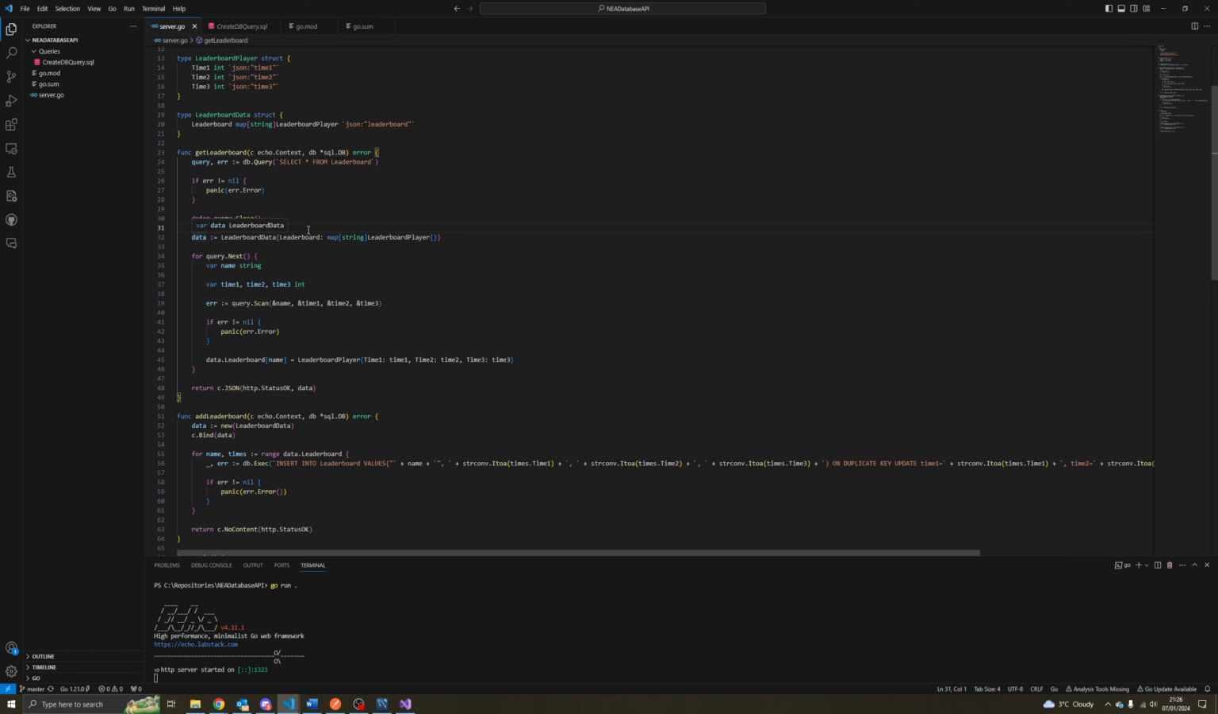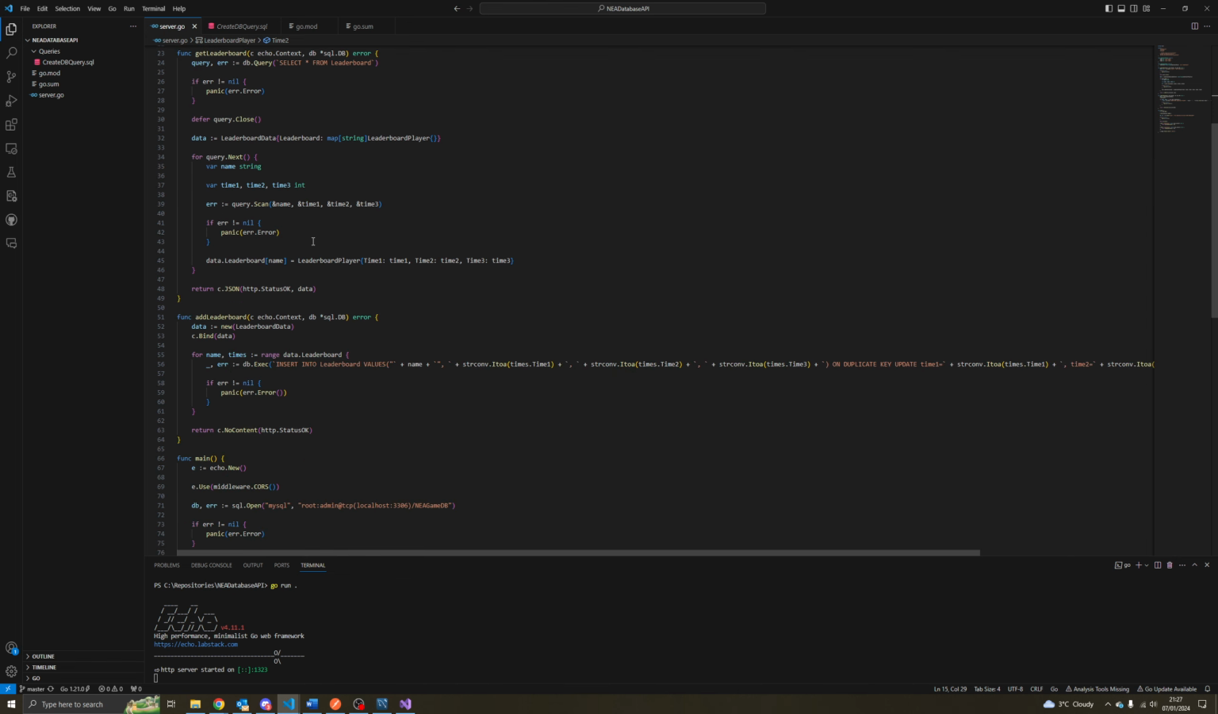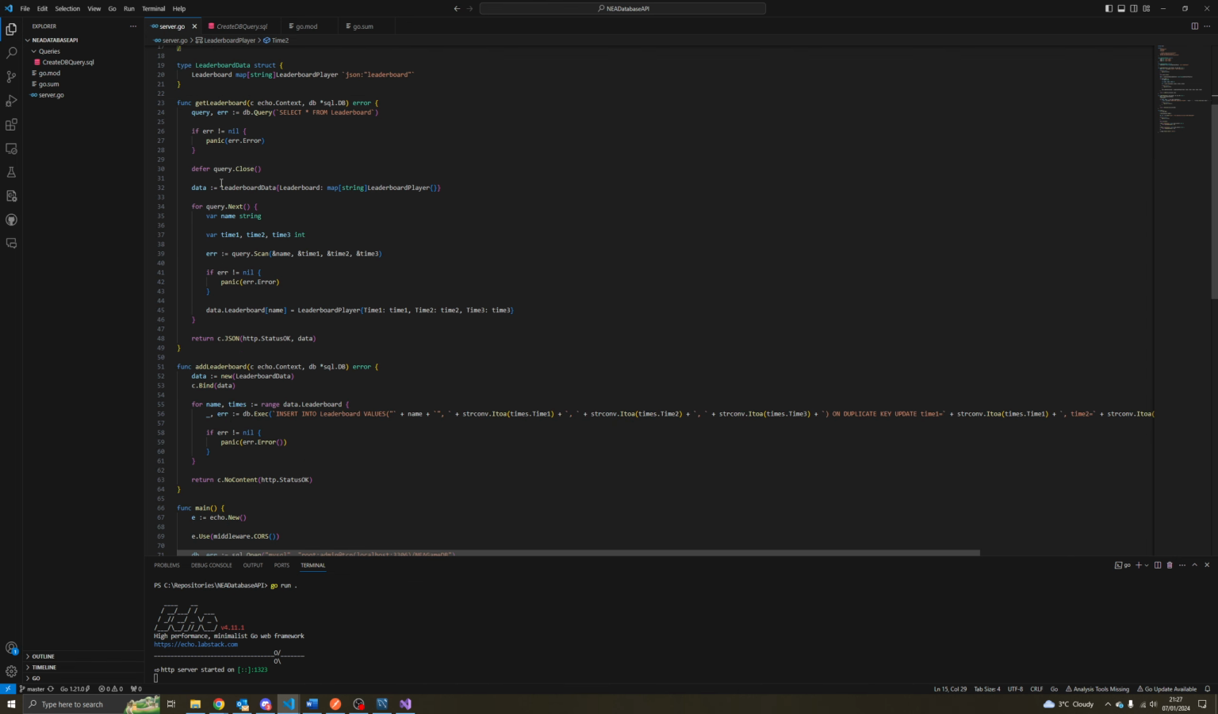The data object used is a leaderboard data object, which I've defined up here, which contains a map with a string key which represents the names of each player, as well as a leaderboard player value, leaderboard player being another struct defined which holds the 3 times for each player. So this object is created, and its empty map is passed into it.